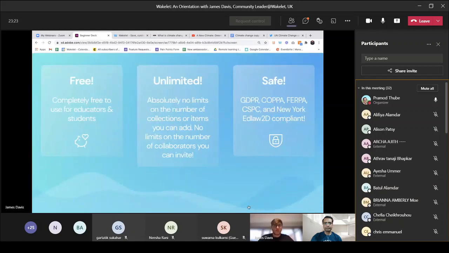And then, of course, these are the three main things I'd like to show with Wakelet. First and foremost, Wakelet is completely free to use for educators and students, and it always will be. So don't worry about that at all. Unlike other apps and tools that you may use that are free, which may have limits, with Wakelet there are no limits whatsoever.